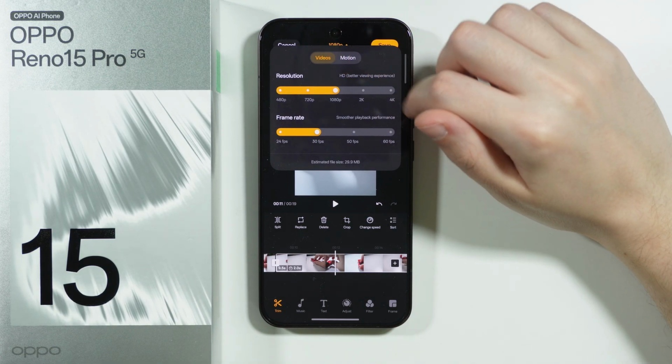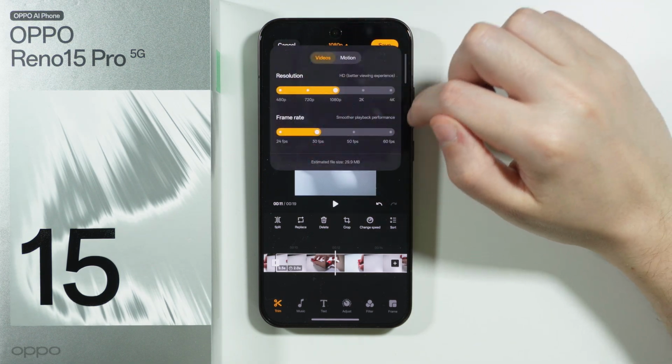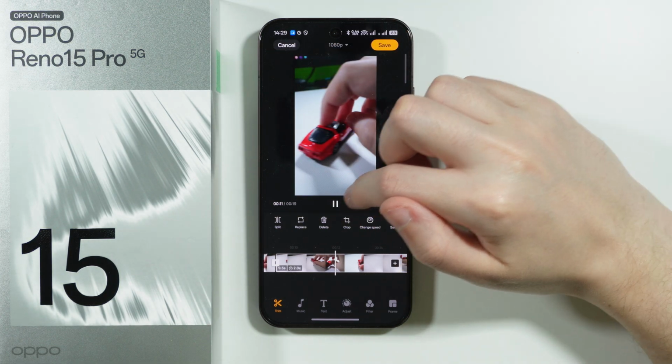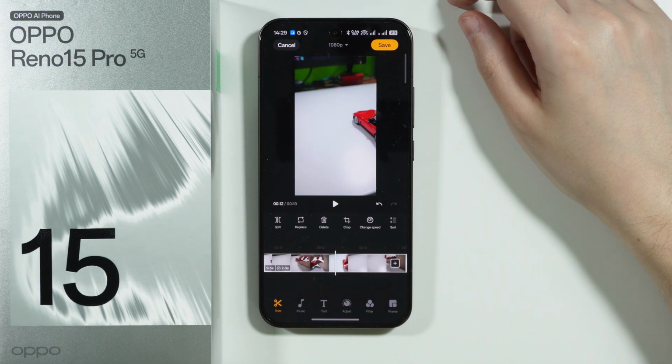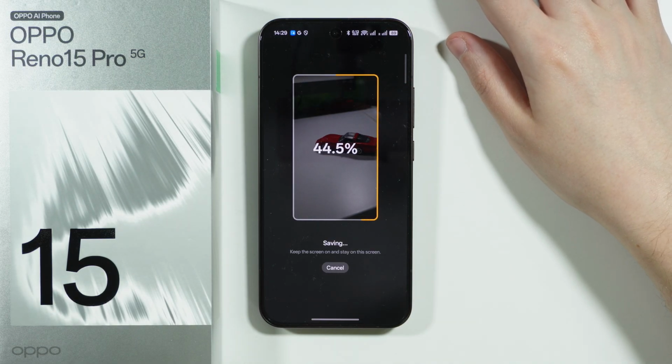Here at the top, we have the resolution selection and the frame rate as well, so we can increase even to 60 frames per second, so the video will be even smoother. And then you can save in the upper right corner. And that's pretty much it.